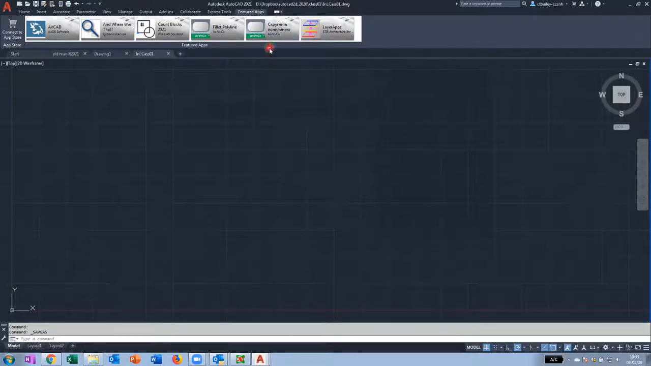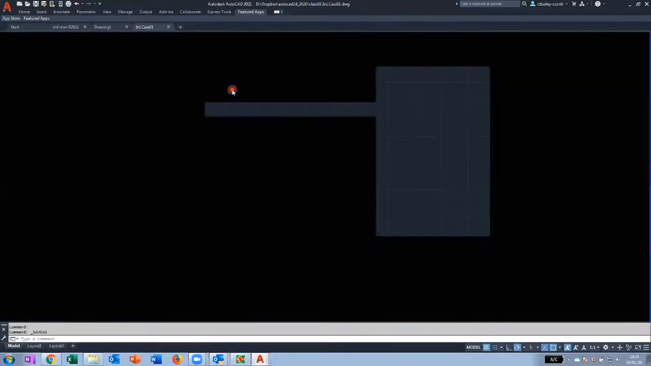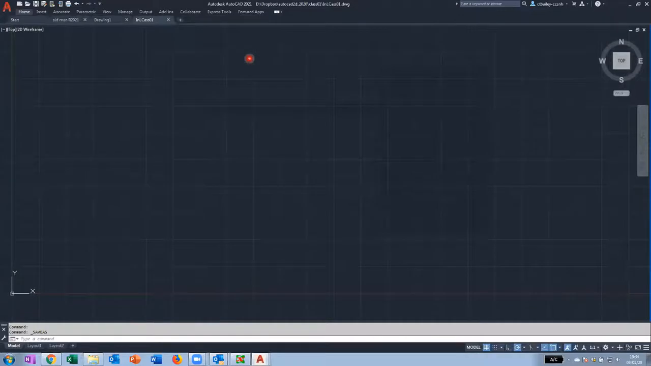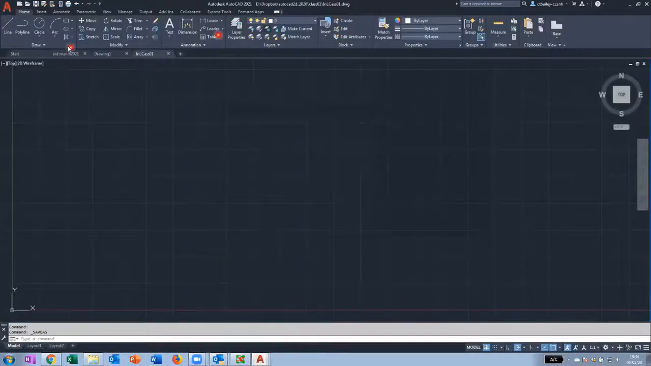This little arrow right here will collapse the ribbon. It's a three-click button there. I can click it three times, and what it does, it makes the screen, I get more real estate in the screen. Okay, so I'm going to open that up and open it up one more time, back to normal. Okay. So this is the ribbon and this is a panel, the draw panel. See how I can flip it out? There's the modify panel and there's the annotate panel.